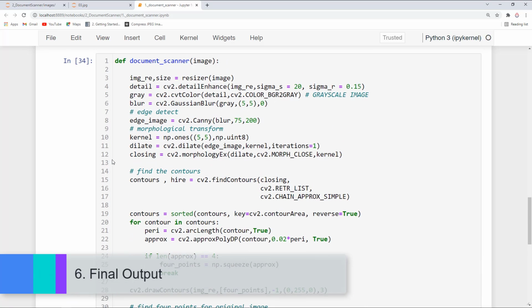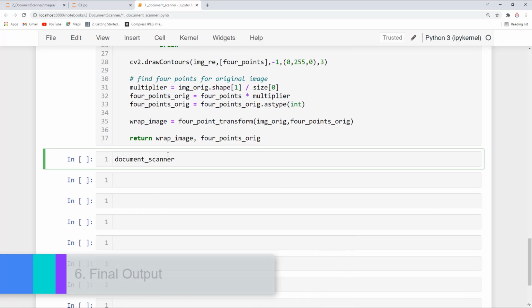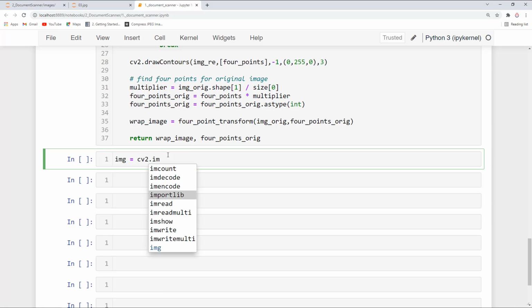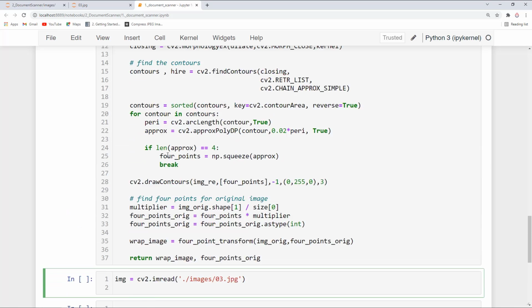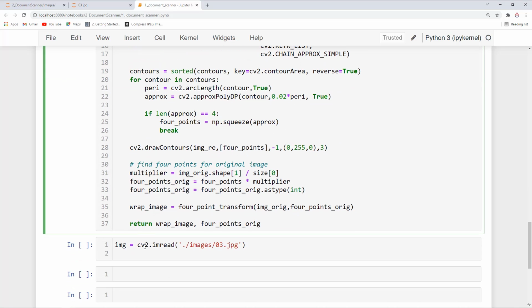Now execute it, and finally we have the document scanner with us, and the input to this is going to be my image. Let's do it from the starting, and let's say this is my image, and let's read the image with cv2.imread, and the name of the image is in the images folder, and it is 03.jpg.